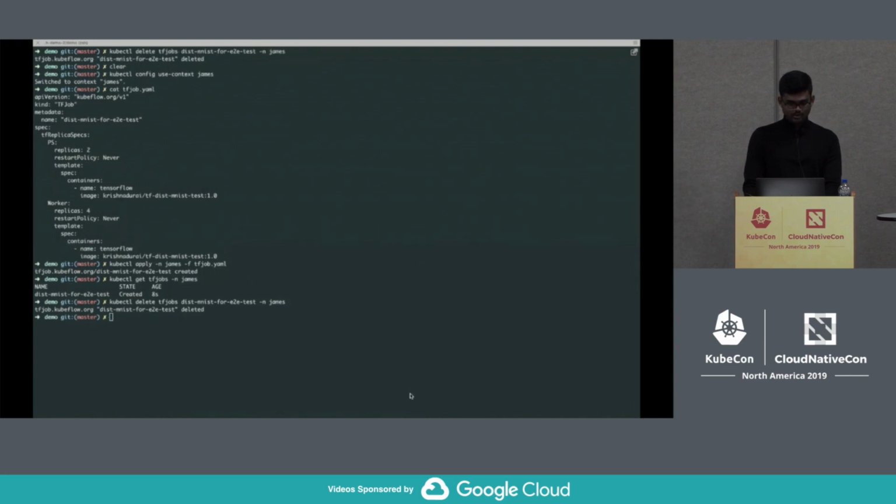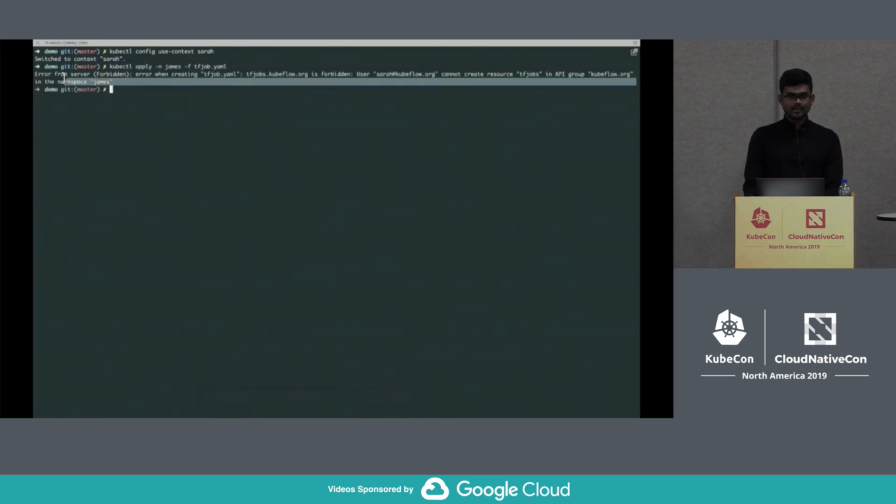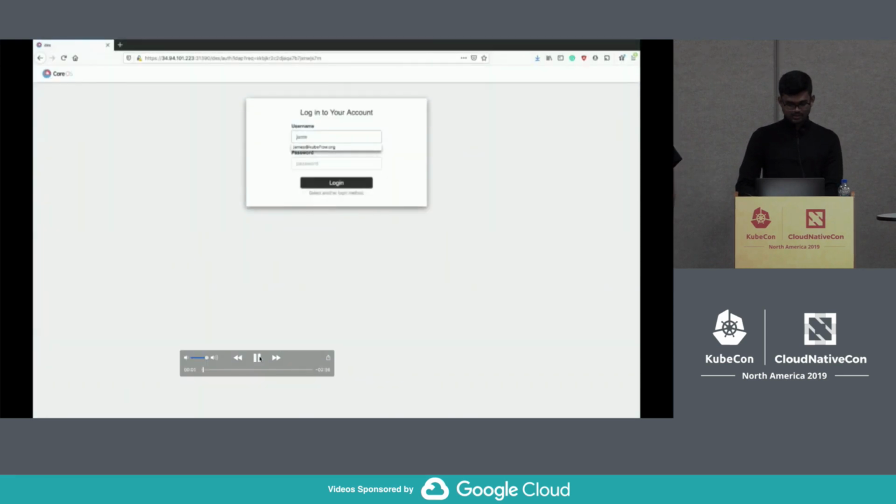Now I'm going to switch over to Sarah's role. OK, let me use Sarah's context. And then let me apply the TF job. You will see that this is forbidden because Sarah has only view privileges on TF job. And this is how we achieved authentication and authorization on low level.